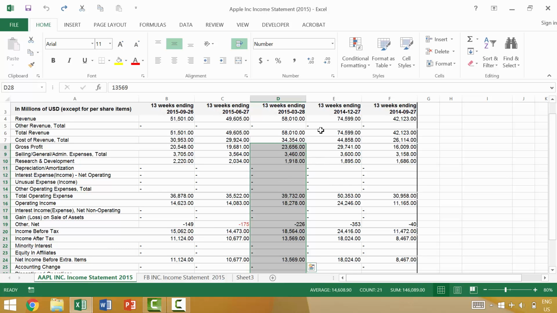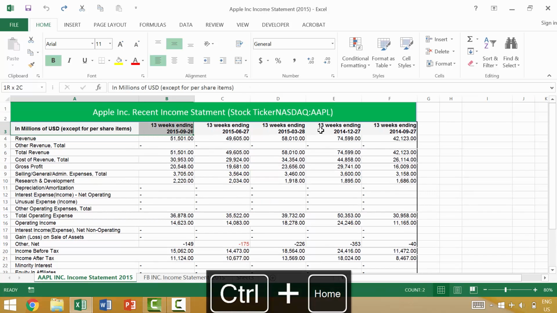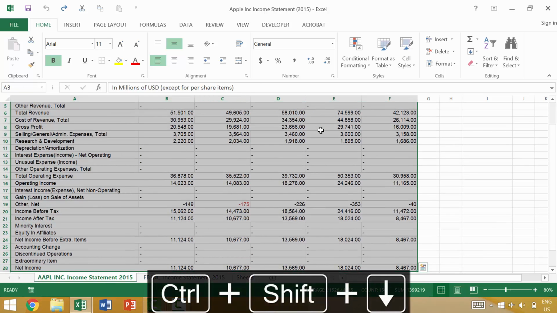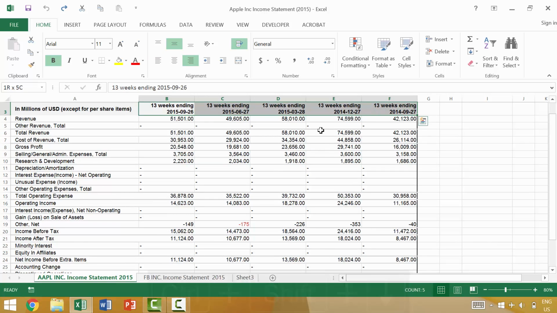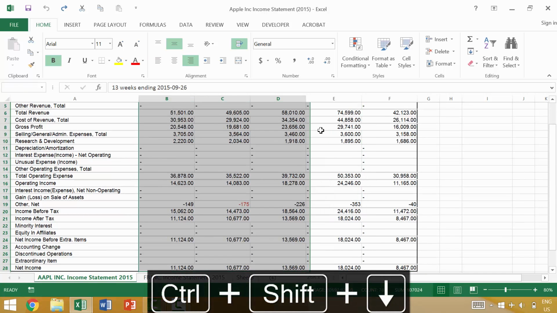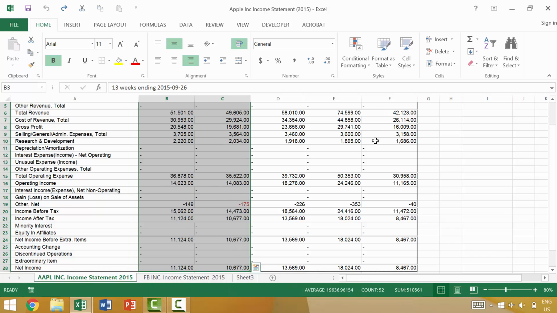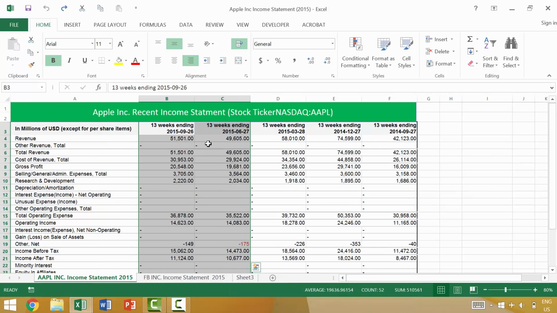We can also use it in combination, so we can press Ctrl Shift right arrow and then Ctrl Shift down arrow, and then with the Shift key, we can decrease one column at a time. There's lots of different things we can do with these keyboard shortcuts.